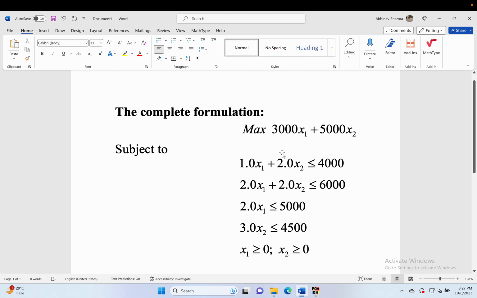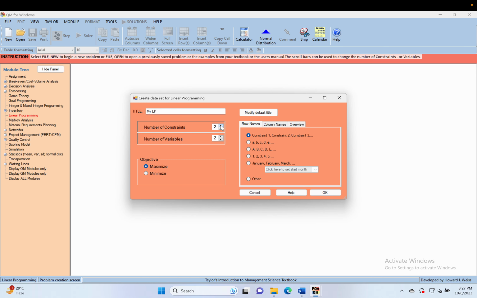Let's say I take this problem where I have two decision variables, and then I have four constraints, and the problem is of maximization type. So number of constraints I will mention here 4, number of variables as 2, the objective is to maximize, and here it asks for some additional information, that is, how do you want the row names, basically how do you want to specify the constraints, as constraint 1, constraint 2, constraint 3, or A B C D E. I suggest go by the default.